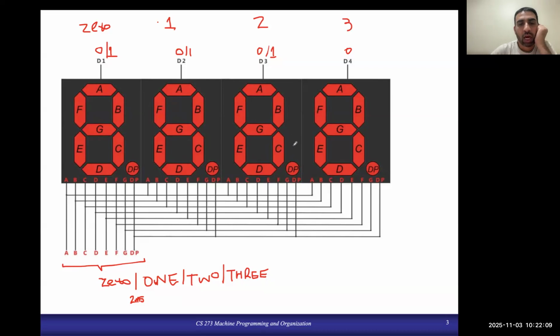However, 2 milliseconds is a very small delay time for a human being, so to us it will look like these numbers are appearing on the four digits at the same time. So visually it will look like we have 0, 1, 2, and 3 all appearing at the same time, while the reality is that they are not appearing at the same time.